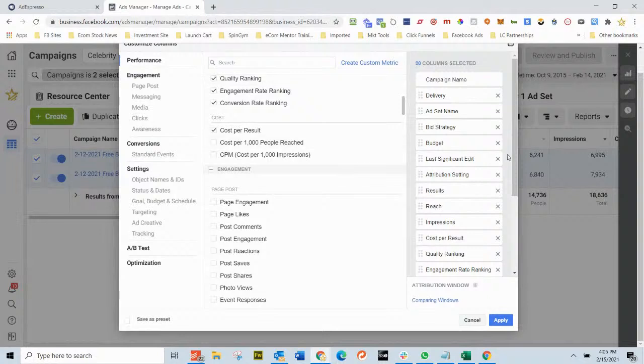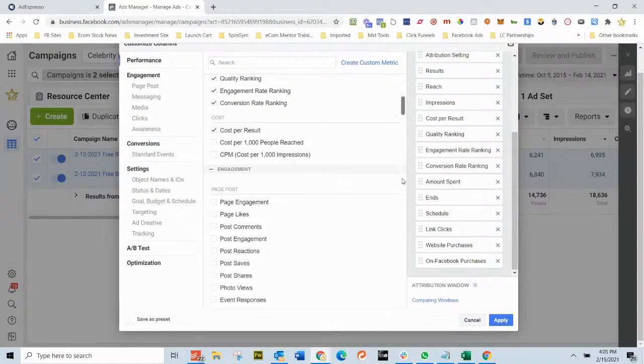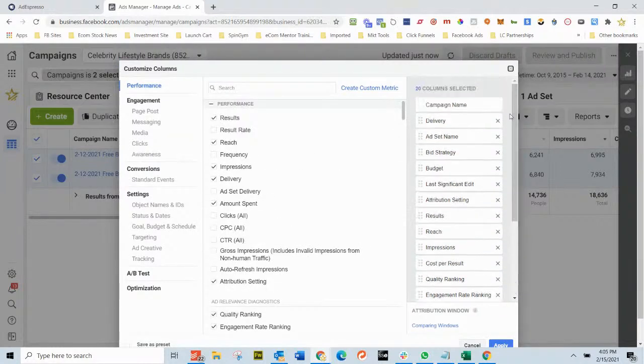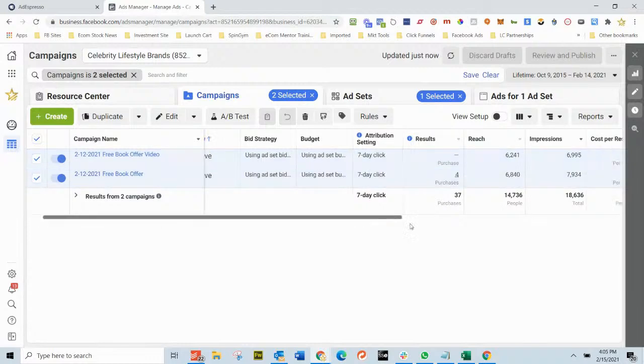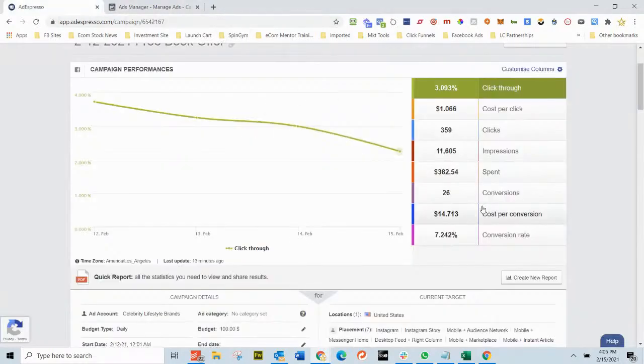And Ad Espresso already comes built out. I can customize Ad Espresso as well, but in here I have to turn stuff on, turn stuff off. And I do that a lot. And I have done that. I have my own preset things for other campaigns. But I have to do that to get the information that I want, right? So going back over here, this just makes it easy.